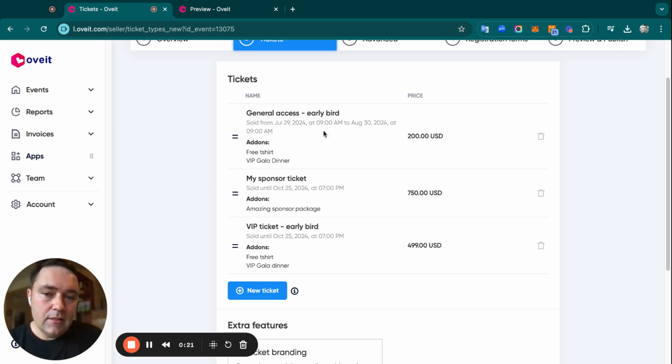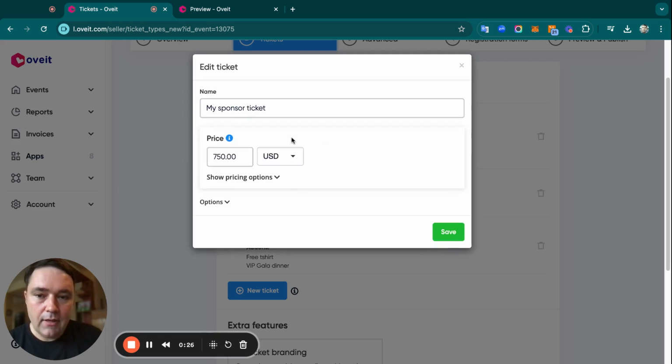There is something special about the My Sponsor ticket. First of all, it's a bit more expensive because probably the sponsor will pay more and they will get a better deal, maybe some additional perks, benefits, and add-ons.